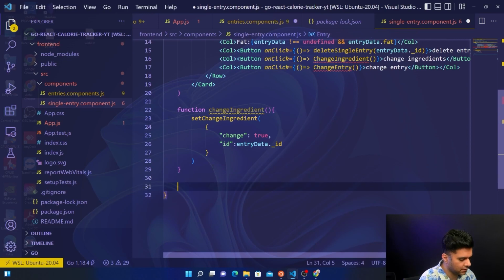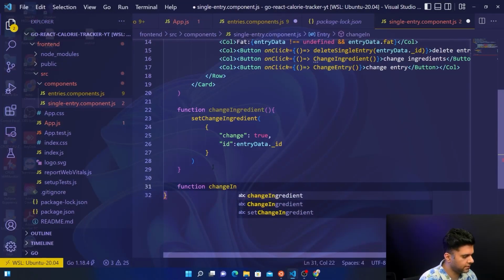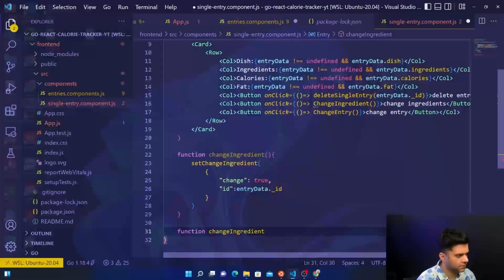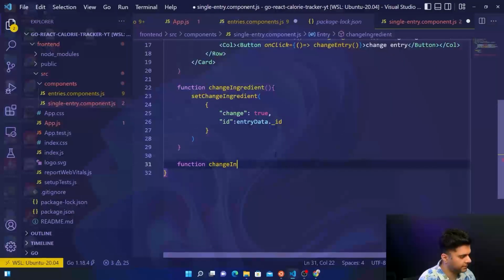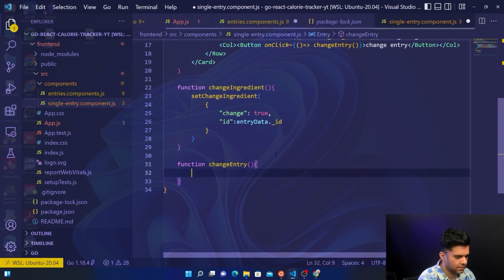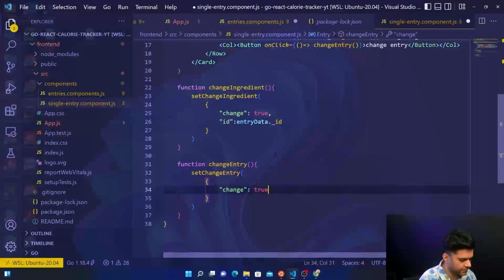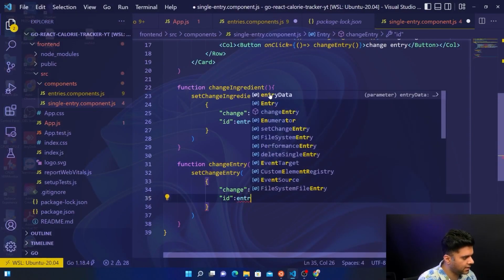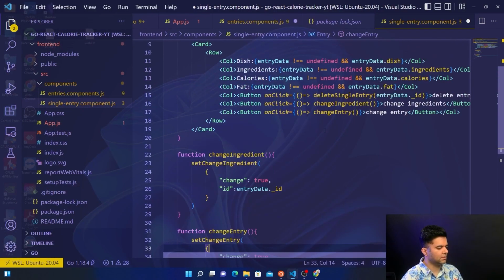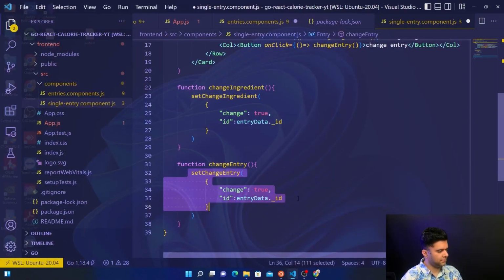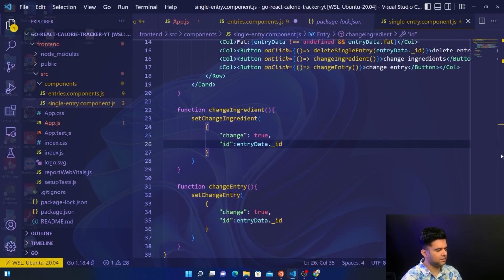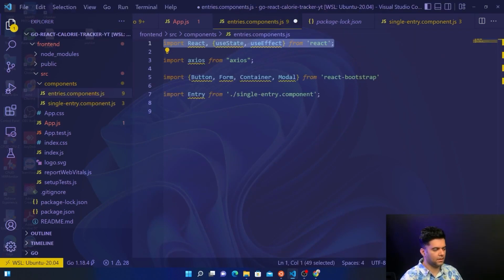and later on you want to say function change ingredient. So make sure both of these C are small, and so change entry, because you already have change ingredient, and for change entry you'll set the change entry, change equal to true, comma you'll pass the id, which will be in entry data.id. Okay, so now we have these two functions being called here, and we're setting the change entry and set change ingredient, and the actual functions which will call the APIs will be in the entries components .js file. That's where we'll have the actual functions for calling the APIs on the local host.